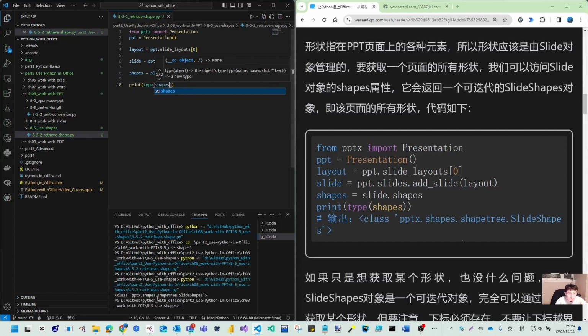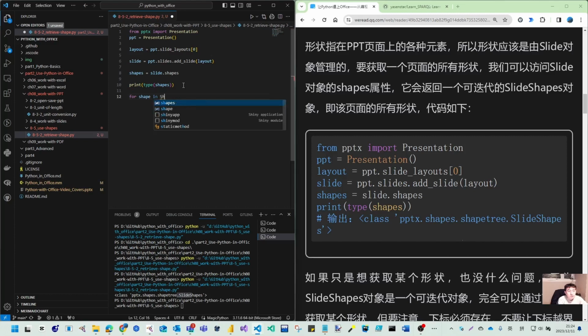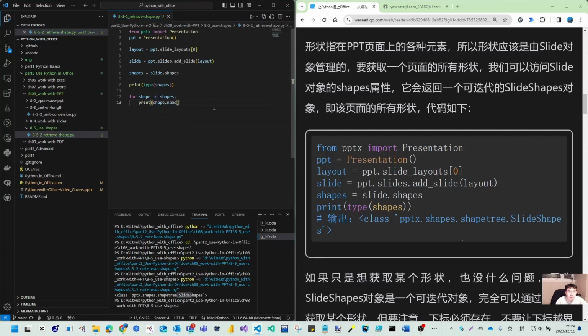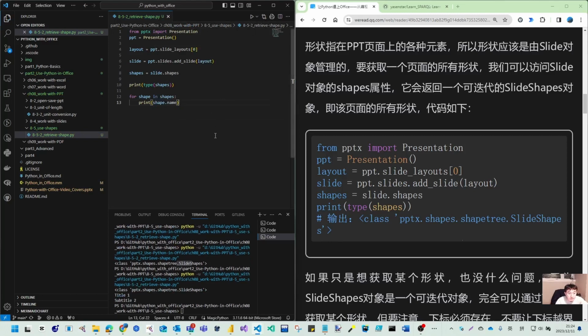So let's print. So these are the slide shapes. Then for shape in shapes, print shape.name. Let's see whether we have this shape name property. Yeah, perfect. We have 2 shapes. One is the title, one is the subtitle.